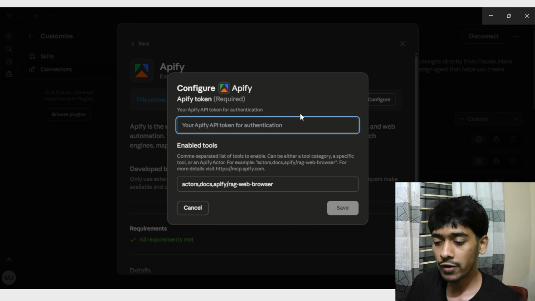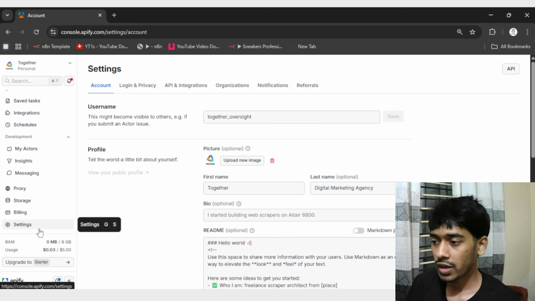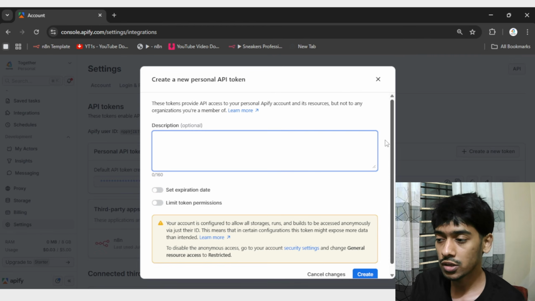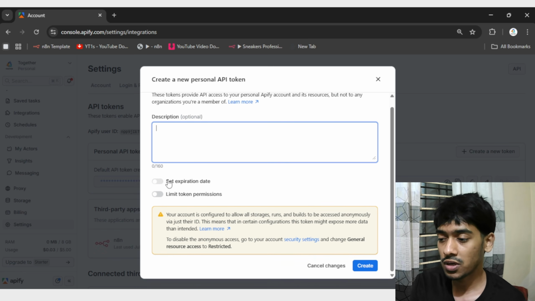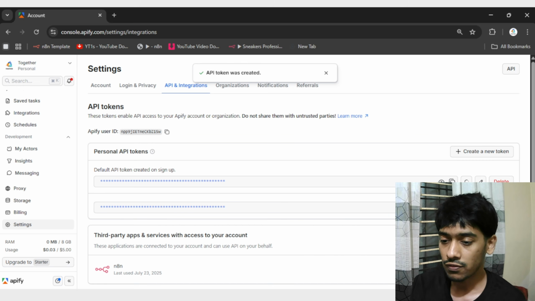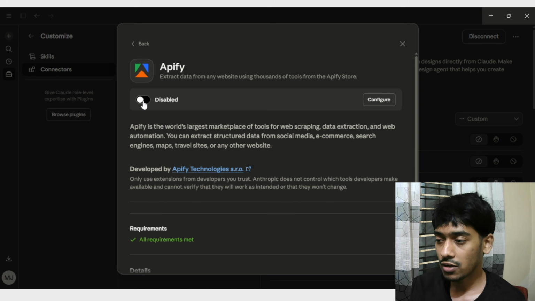For that, you have to go to your Apify account, go to the settings option, and then go to API integrations. Here by default you will find an API token, but if you want to create another one, just choose create a new token. You can set an expiration date and also limit the token permissions. In this case, I just create one without changing anything, copy this token, go back to my Claude Cowork, paste it here, and click save. Then I switch from disable to enable, and click configure.